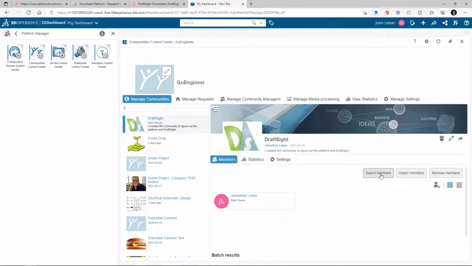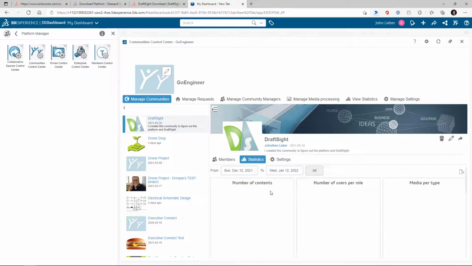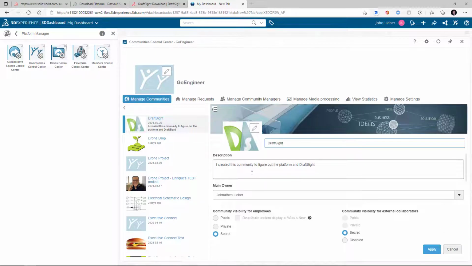You can actually see statistics about this, like how many files are in there, number of users, media type. And then of course there's the settings where you can modify the description, the name. You can actually add an icon to it, which is simply a picture. So you have something that's unique to your community, and you're good to go.